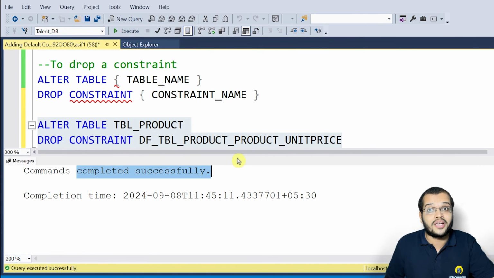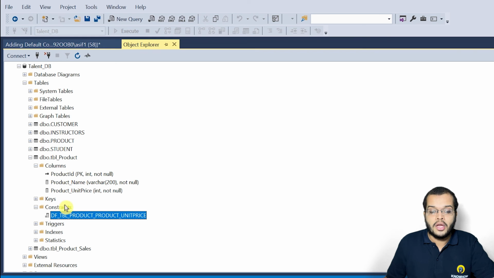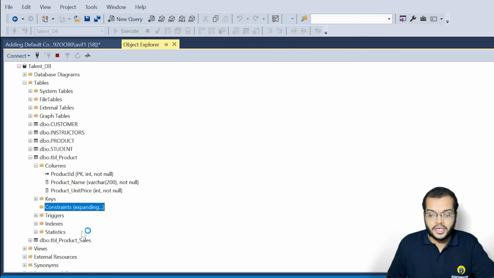Now let's check whether this particular constraint got dropped or not. For this, I'm coming to the Object Explorer. Again I'm refreshing my constraint here. As you can see, now we don't have any constraint.